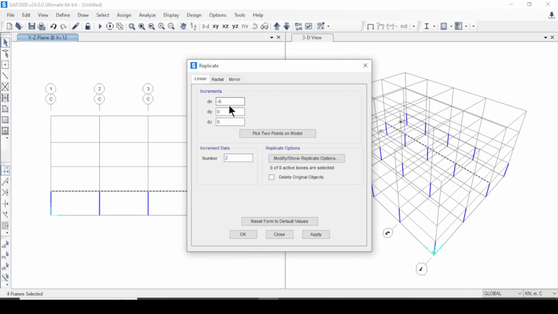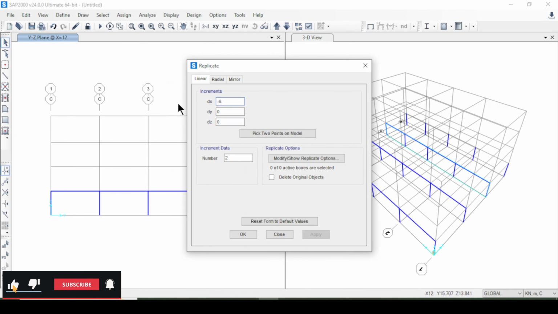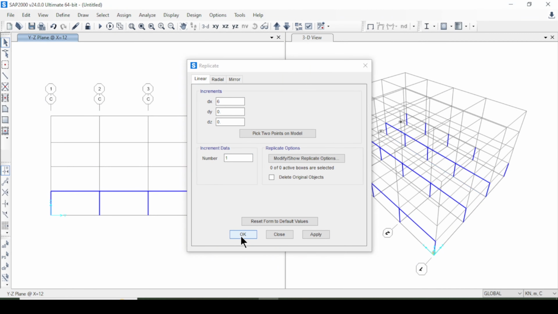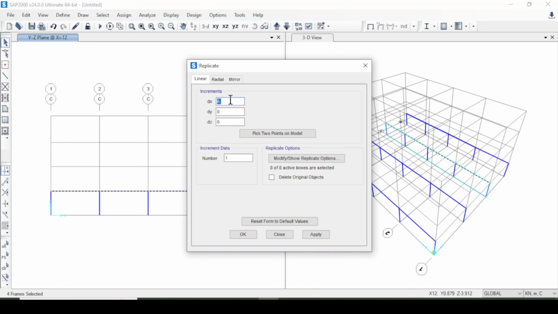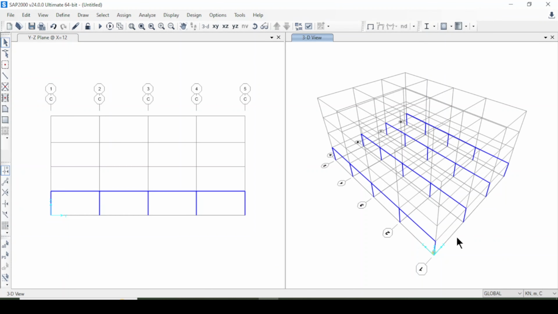So it will be like 1, 2, and replicate on this side, and also one time I will replicate on the right. Then I will get the previous selection and press 1 time, okay, then replicate again. I will get the previous selection and Control R, and 6 in X direction, 1 copy and apply. So I have created beams and columns here.